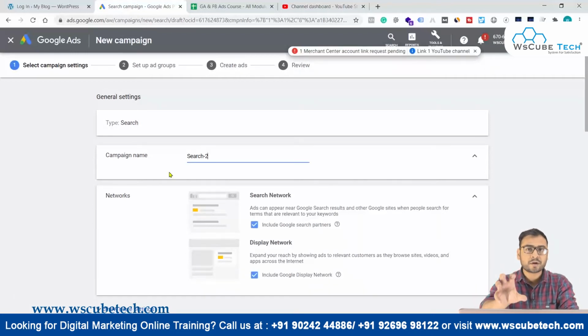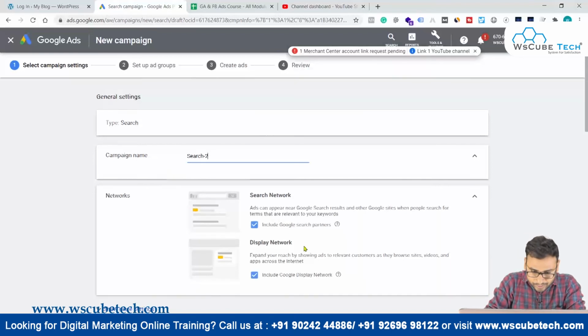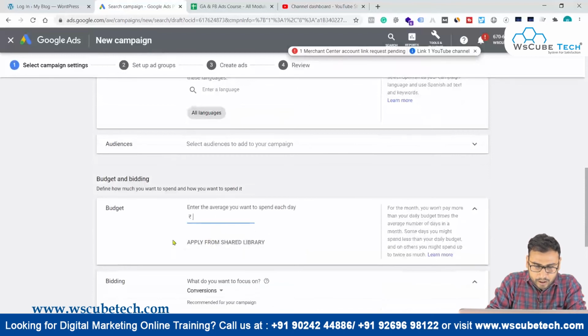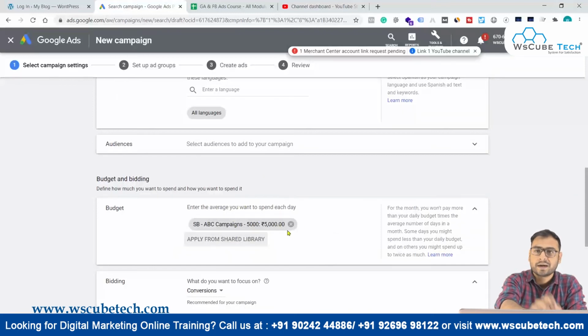Why do you have both the options? Because now you have defined your shared budget, but you have not attached any campaign to that shared budget yet. But yes, you have the option over here. So if you come down over here and see Apply from shared budget, you can select this. Now this budget will be utilized for this particular campaign.